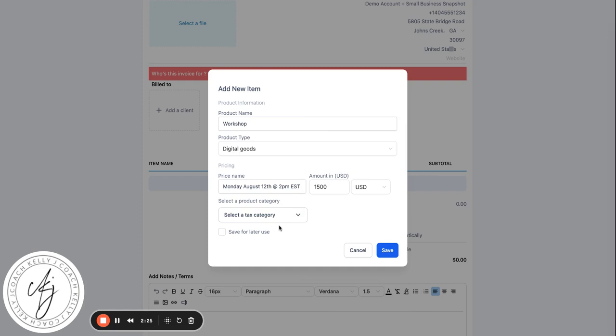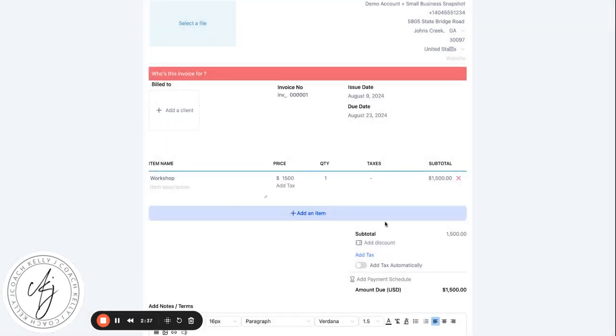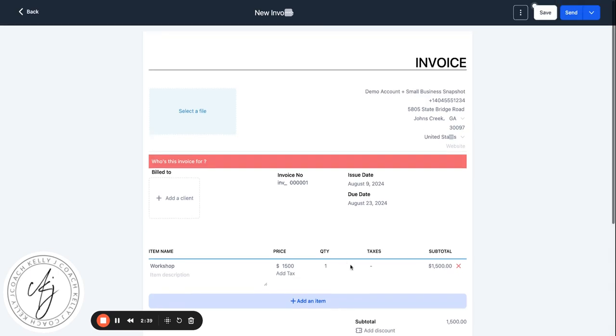If you know that you're going to be doing these workshops over and over again and the price is going to be the same, you can just click save for later use, which means it just saves as a product. So the next time you come to send an invoice, you can just hit the drop down menu and select this product. But I'm just going to go ahead and click save. So that adds that to my invoice.